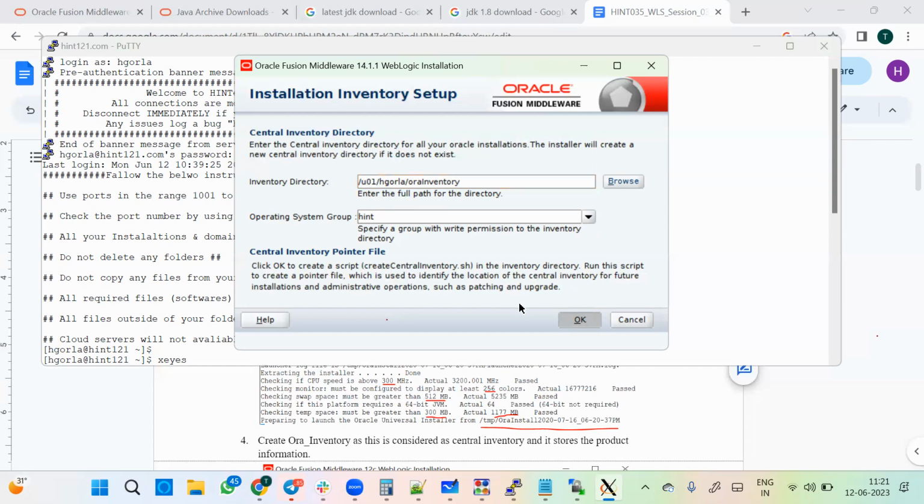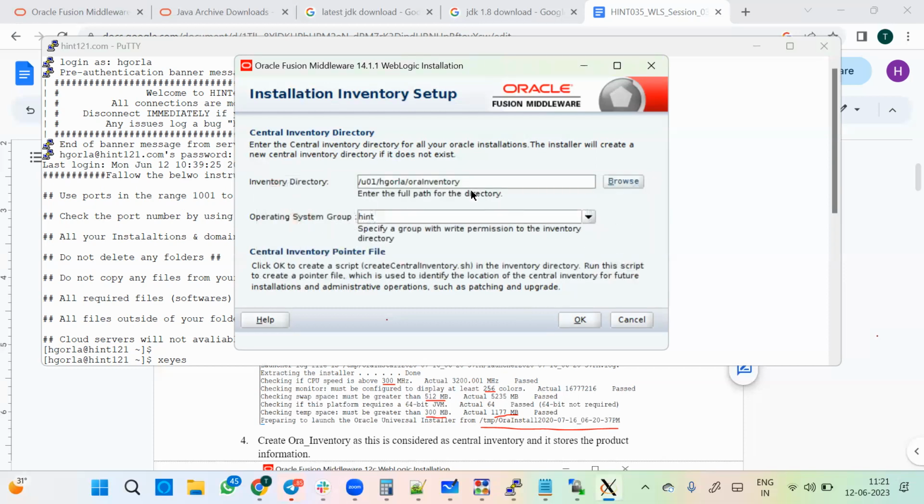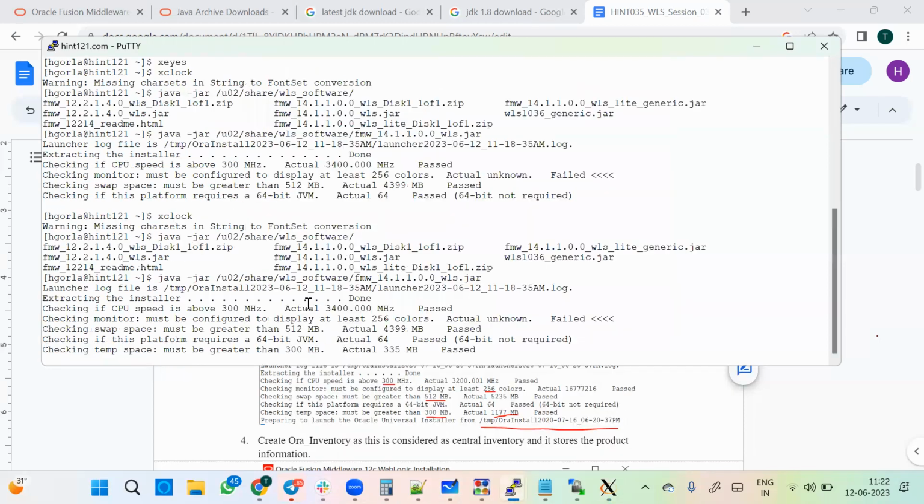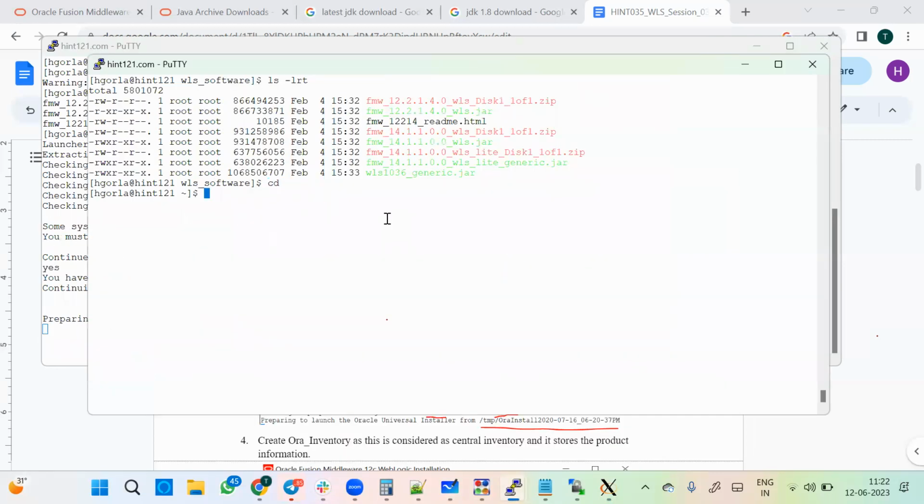Once you click on the OK button, what is happening? The error says: Oracle inventory, invalid inventory location. Enter a valid inventory location path and verify the path has the proper permissions. So what I'm doing now is copying this path. I'll go to the 121 server, I have another PuTTY also, and cd /u01.